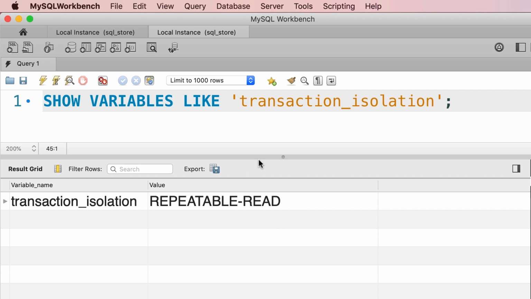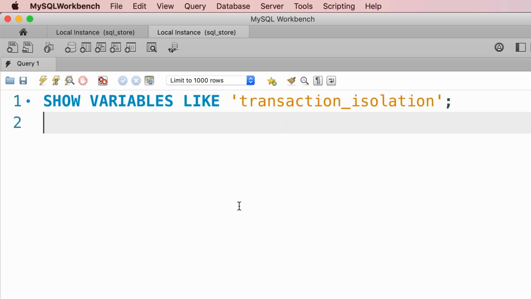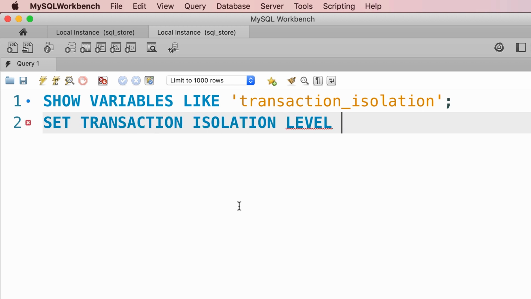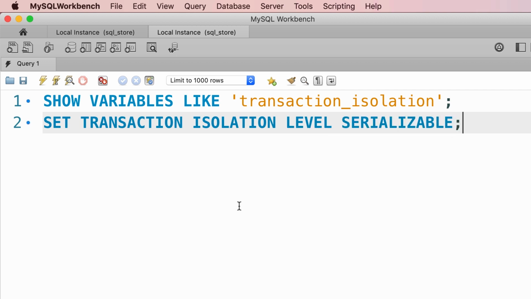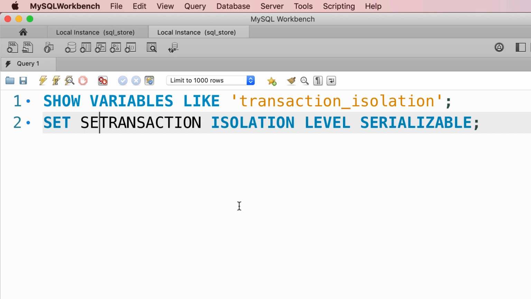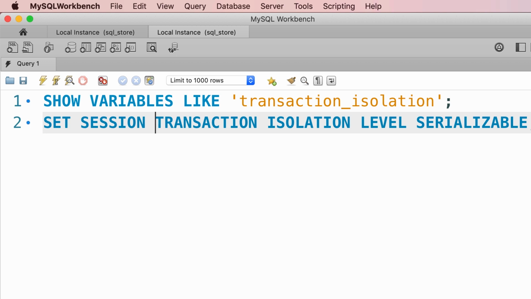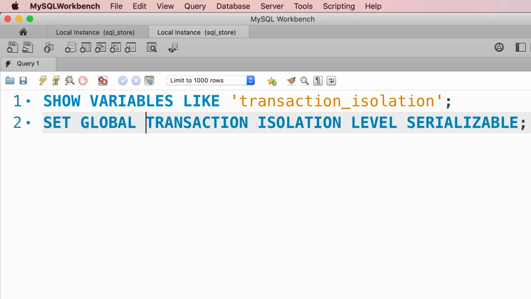Now to change the transaction isolation level, we use the set transaction isolation level statement, and then we type the name of the new isolation level, such as serializable. This will set the isolation level for the next transaction. We can also set the isolation level for all future transactions in the current session or connection. So we add the session keyword here. So as long as we have this session or connection open, all the future transactions will have this isolation level. We can also set the isolation level globally for all new transactions in all sessions. And for that, we use the global keyword.